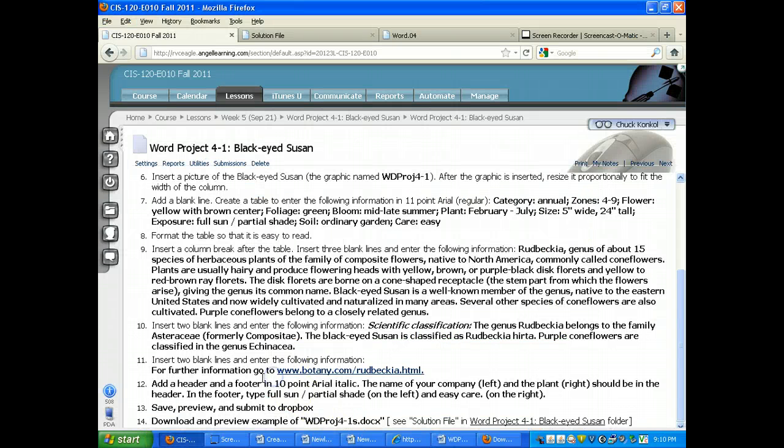Once you do that, then you have header and footer information. That's pretty simple. Name of your company left, plant right. Then in the footer, full sun, partial shade on the left, and then easy care on the right. Save and preview it, submit it to Dropbox, download and preview the example if you don't already have it up.